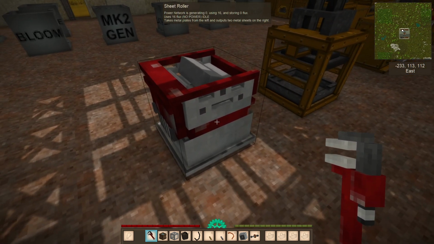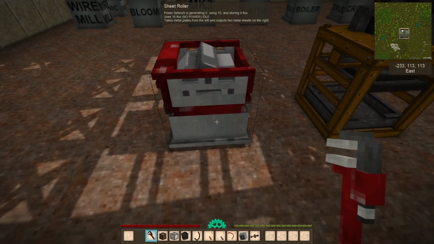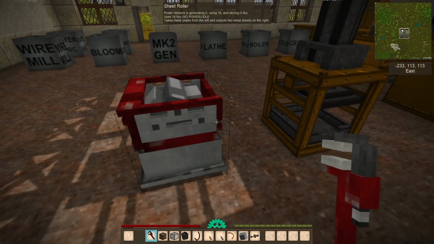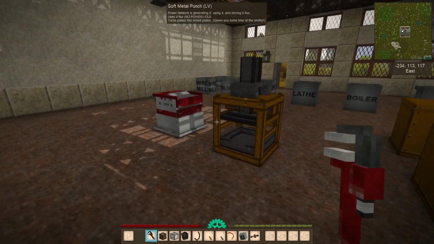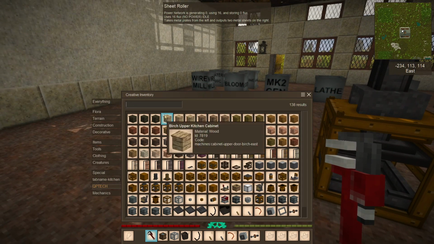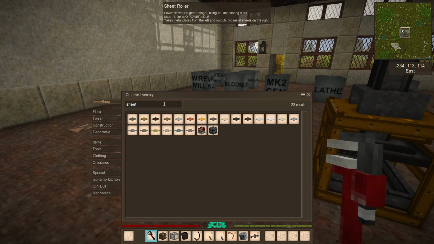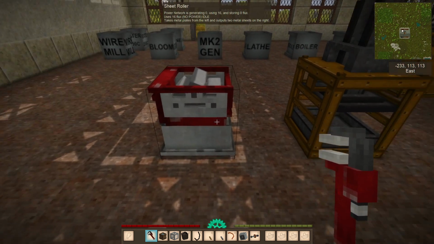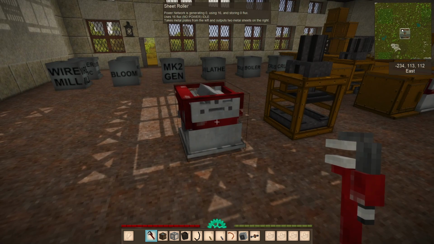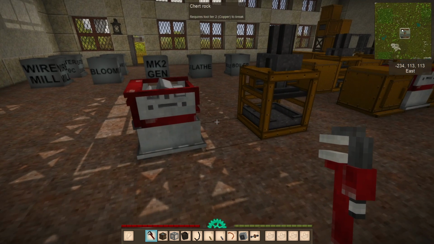But this is the sheet roller. It will turn metal plates into metal sheets, which are an important ingredient for making, I believe, the fluid tanks and itself. And sheets are in the game already. They're vanilla things. And I have added recipes to them, just a hammer and a plate, at least for now, so that you can get started with the tech that requires sheets, which is basically these fluid pipes. But if you make the sheet roller, it'll be more efficient. You get 2 metal sheets out of 1 metal plate.